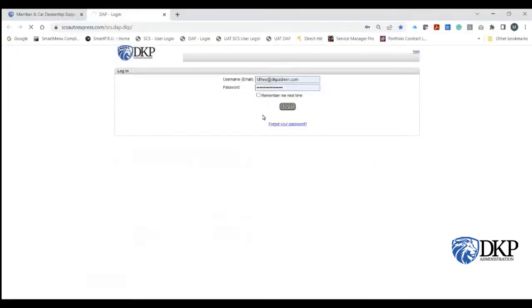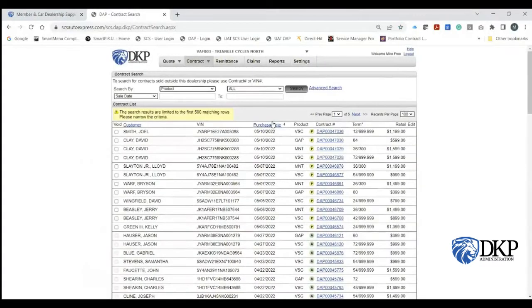Should you forget your password, you can always click the Forgot Your Password link, and it will automatically email you a new password, allowing you to reset it 24/7. You do not have to call us to do that, and it can be done at any time as long as you use your valid company email address.